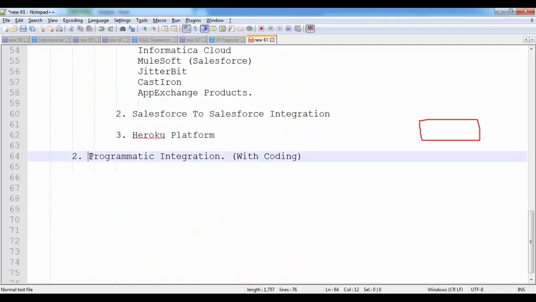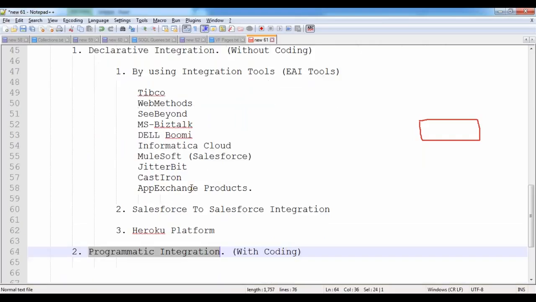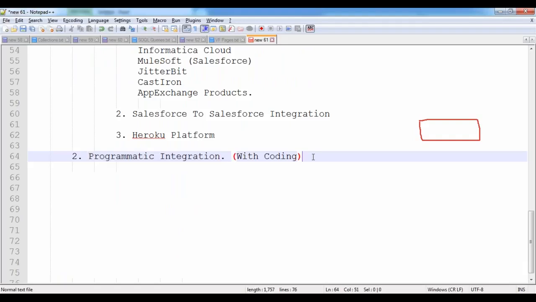And the next one is programmatic integration. Sometimes these tools may not be sufficient, and I want to go programmatically. I want a real-time integration. Then how can we implement a real-time integration? Real-time means what? On the spot.